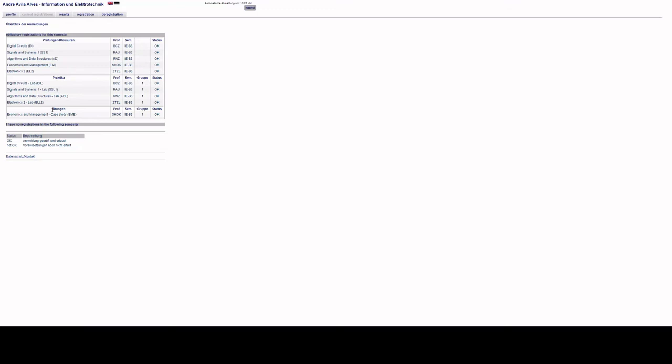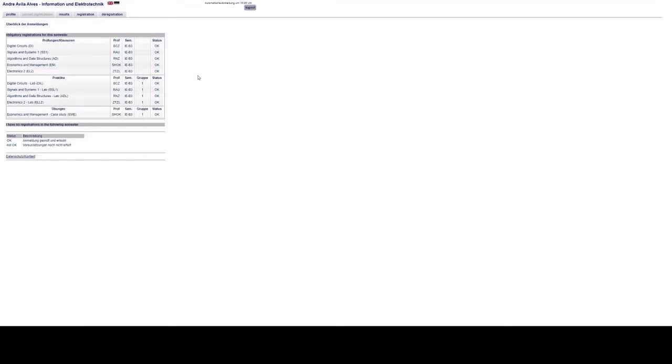Down here under Übungen, you have exercises. So whatever exercises you're signed up for, those show up. And then up here, these are the exams. Different people have different approaches to whether you sign up for the exam at the beginning of the semester or whether you sign up when you're sure that you're going to take the exam. I already committed that I'm going to take all my exams on time, so that's why I already registered. But this shows you your current registration.